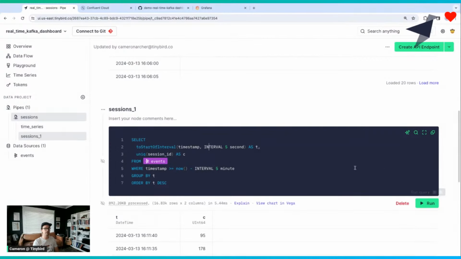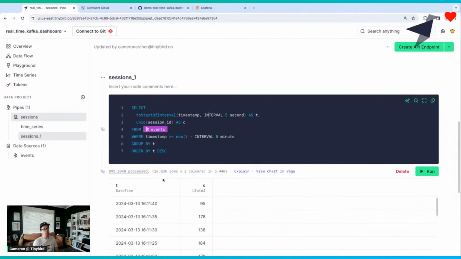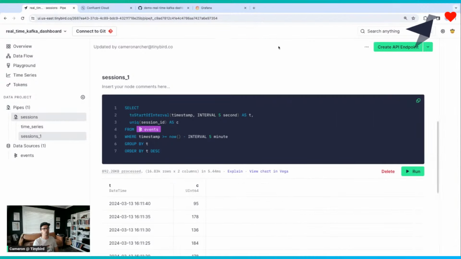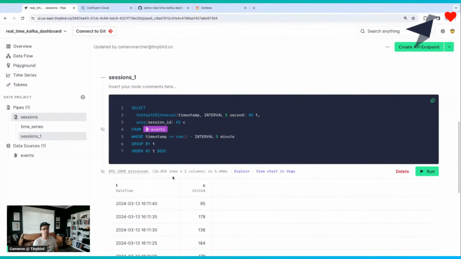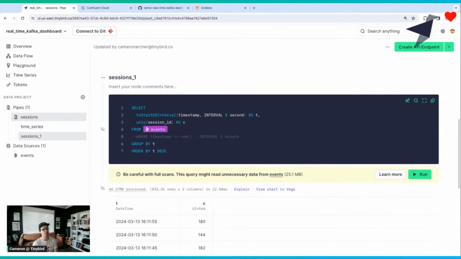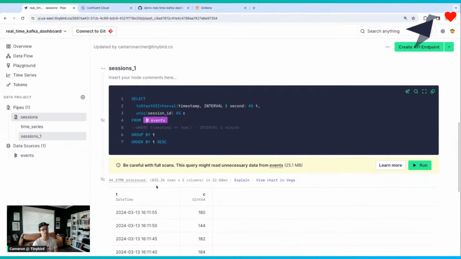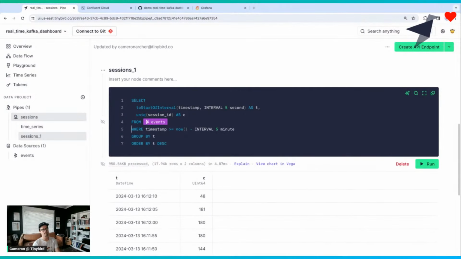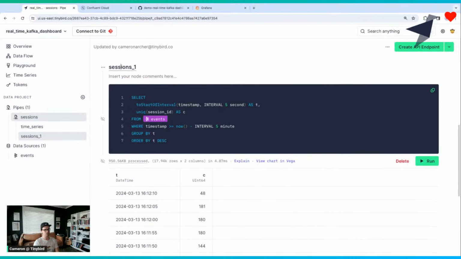And actually what you'll see as I run this is, remember this events data source has 835,000 rows, but since I've filtered by timestamp, I'm not reading the whole table. If I commented this out, you'd see I just scanned 840,000 rows. Pretty impressive. Tinybird still returns this in 22 milliseconds, but it's not something we really want to do. So we have that filter there. I'll just call this current sessions.